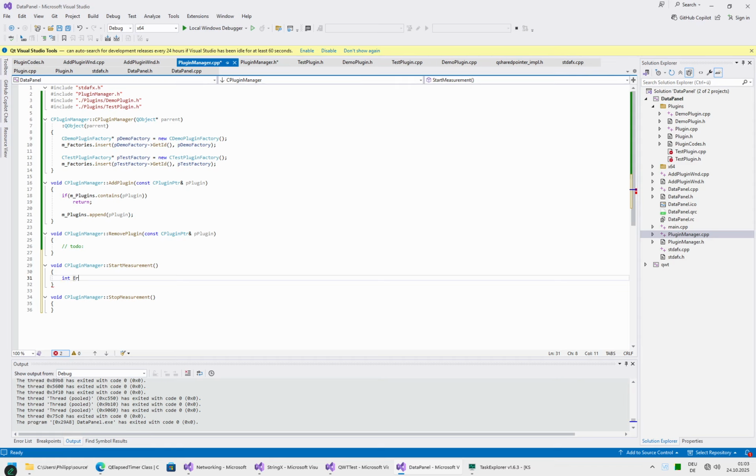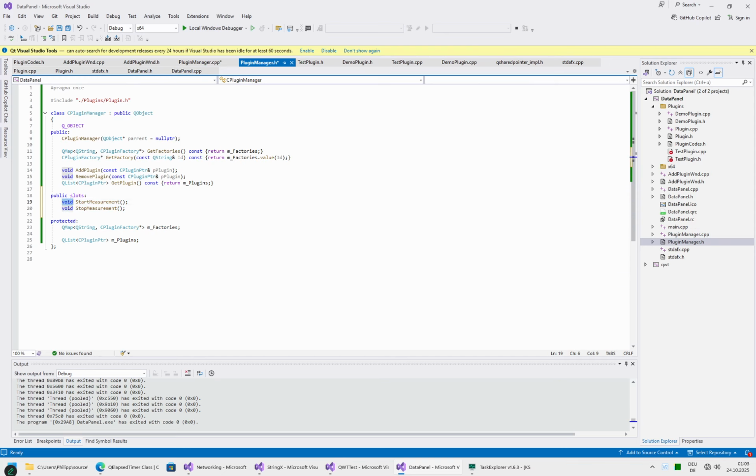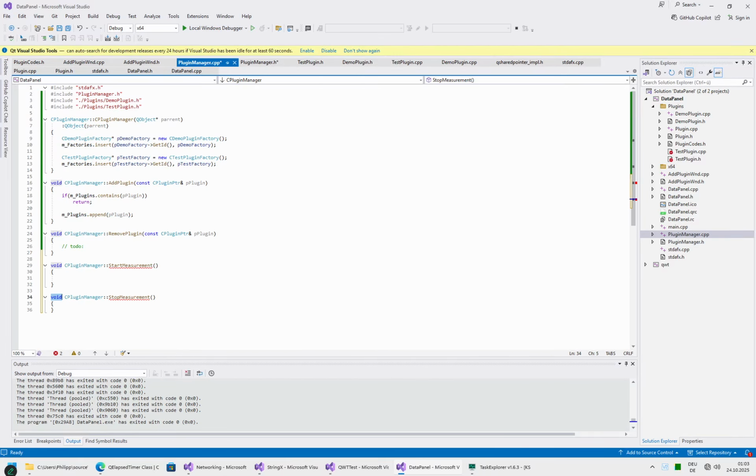Int or in status plugin. No, that should be just, I'm in the wrong thingy, and this also needs to be changed. Int return. Okay, for now we just return okay, but we'll change this in a second.